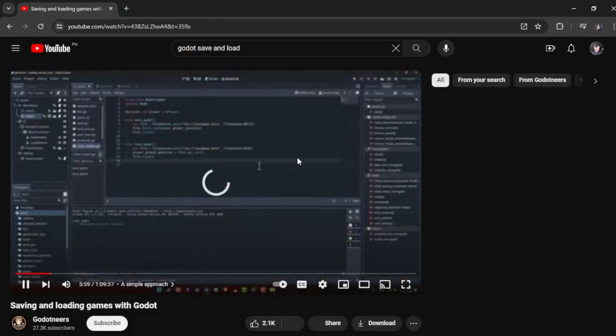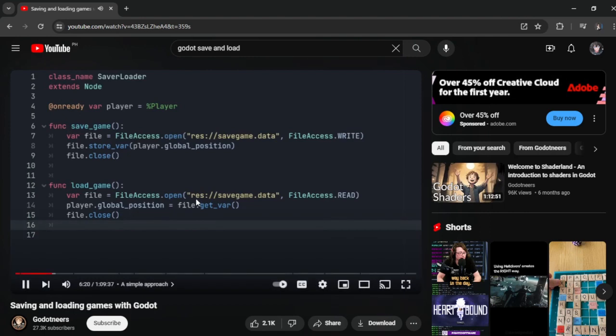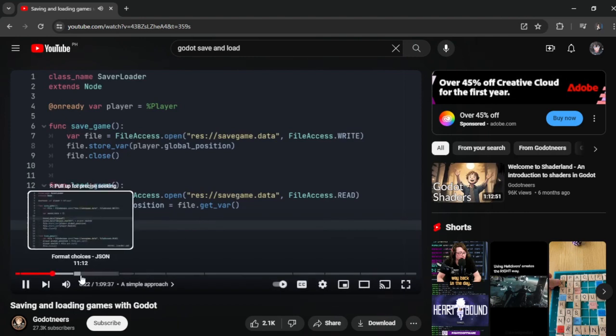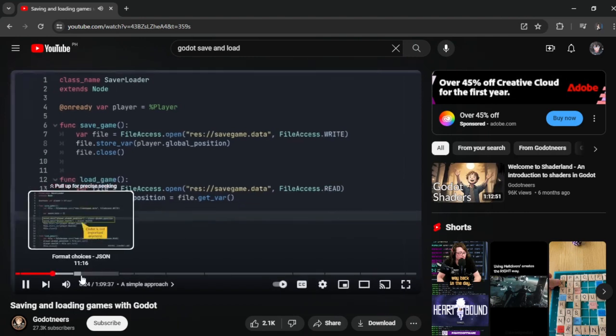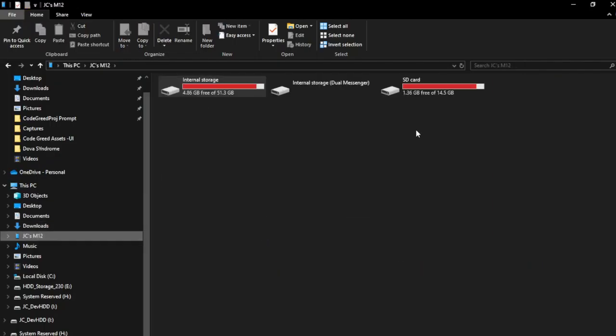So let me try and guess your current situation. You followed Godot Near, or any other tutorial in Godot about saving and loading. So now you've learned how to do that. It works on PC, it works great on Windows, and you tried it on Android for your mobile game, and suddenly it's not working. Why is that? So let's take a look at how Android actually works.